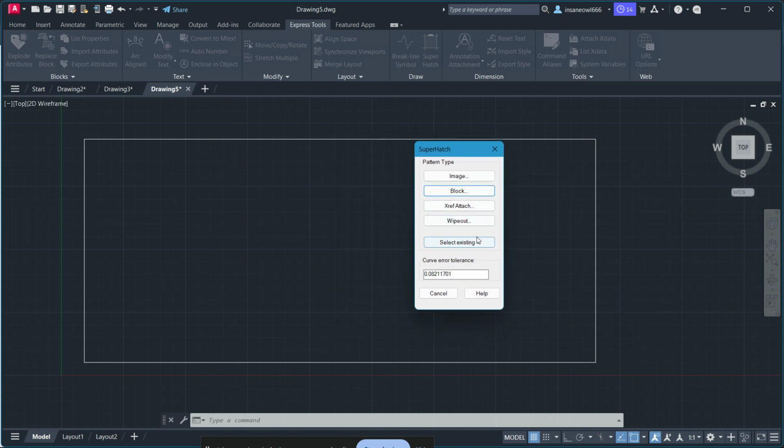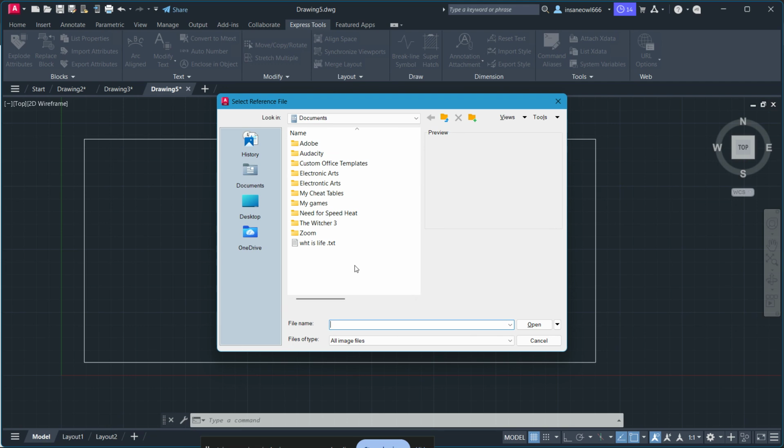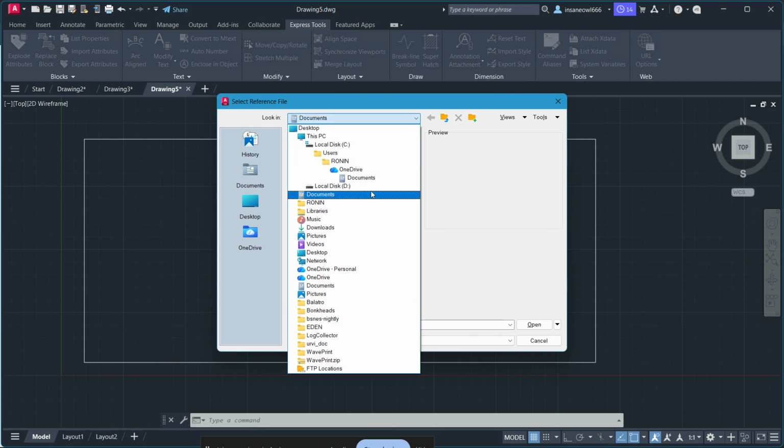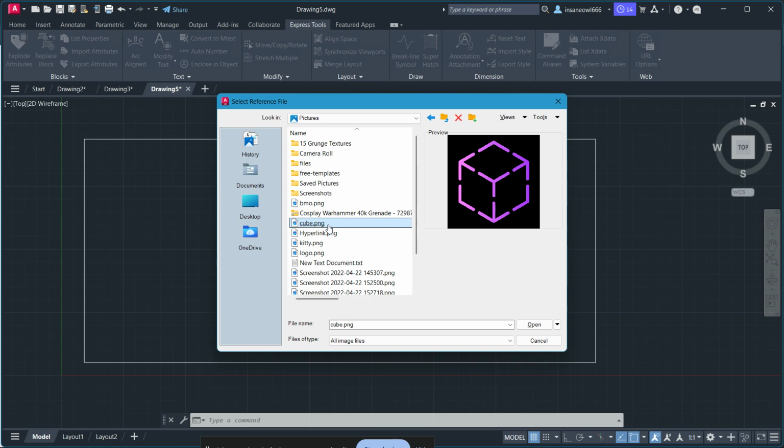After choosing the hatch type, select the file or block you want to use. Browse to the correct location, find the item you need, and make sure it's the right one before continuing. This step is important because the hatch will only look as good as the content you choose here. Once everything is selected, click OK to confirm your choice.